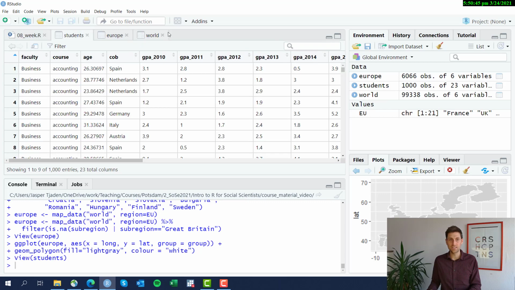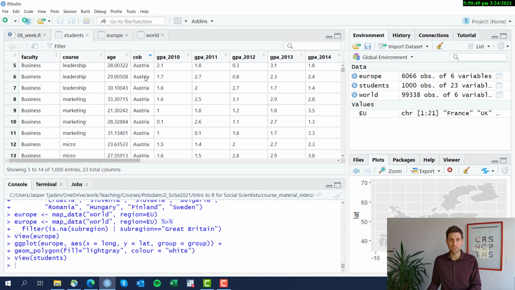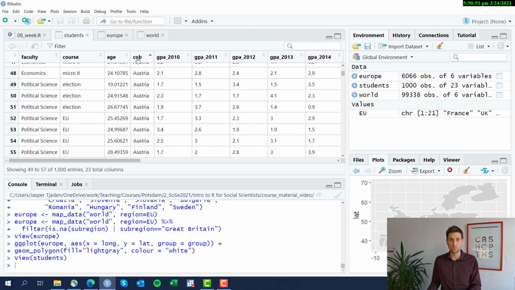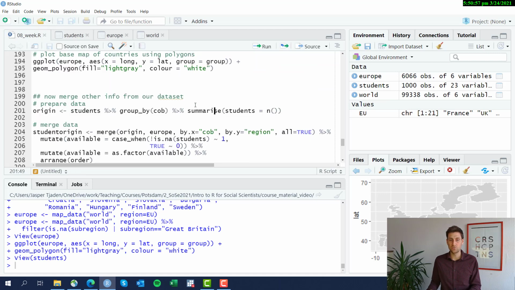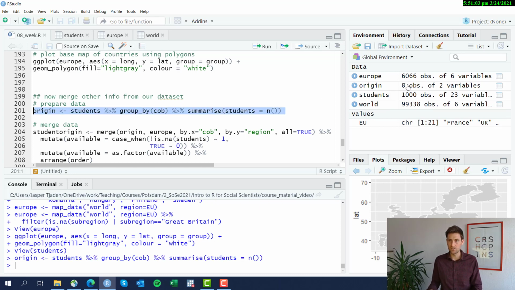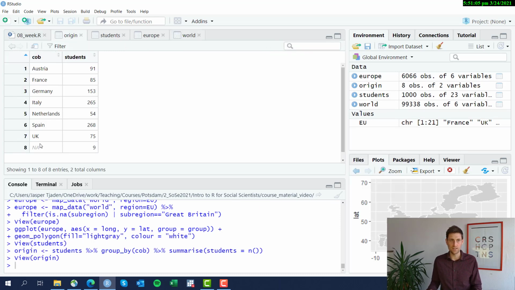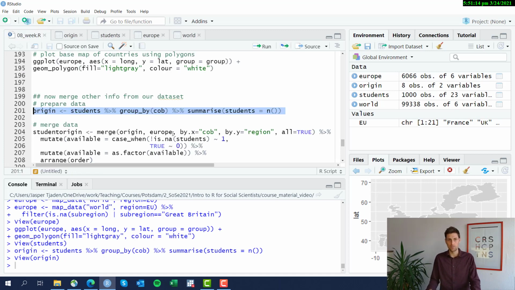As a reminder, let's take a quick look here at the students data set. We have our 1,000 students, and they all were born in different places. COB is country of birth. And we're grouping by this variable and just counting how many students fall into each country of birth, right? Let's run that. Check out the origin data set. We have 7 different countries of birth, actually, and just one with missing information. For 9 students, we don't know where they were born.